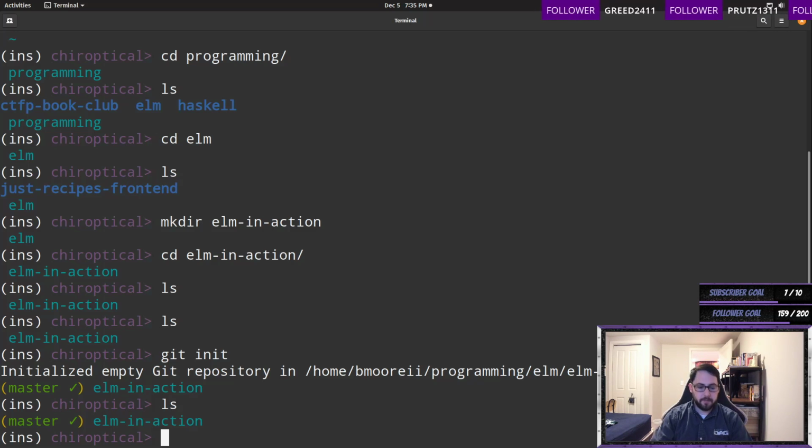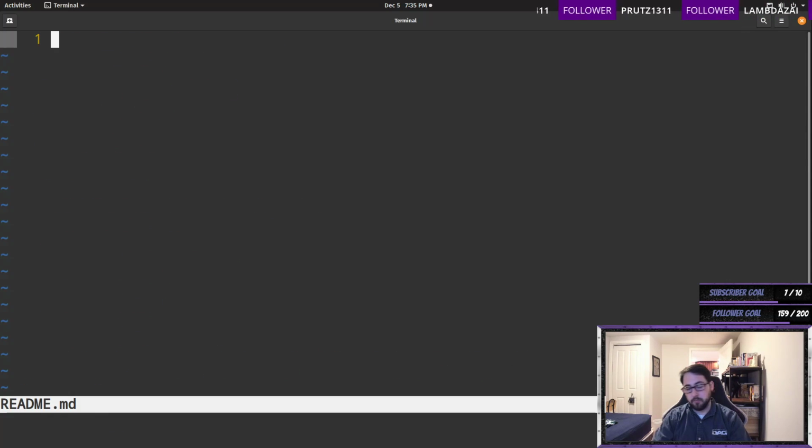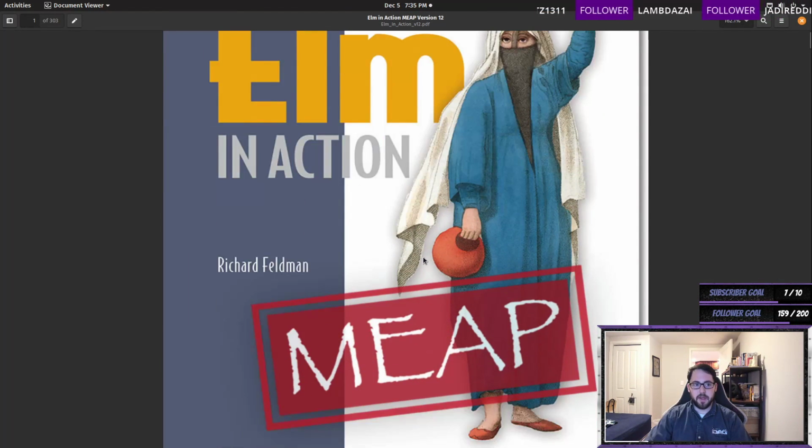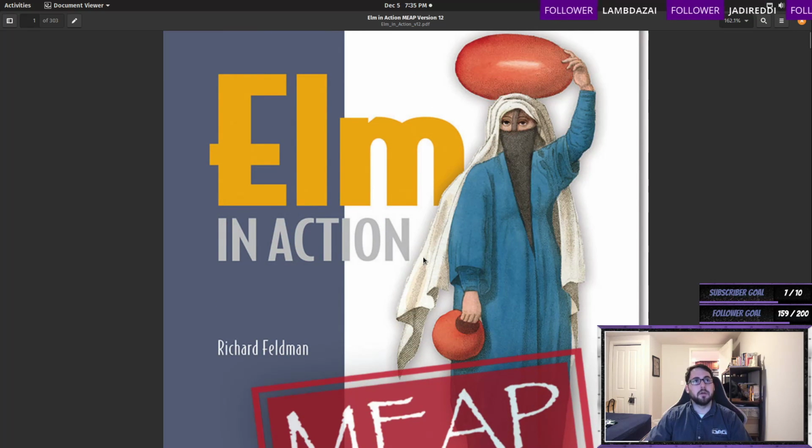Okay. Anyway, what I want to do here is just basically get set up. So, this is literally day one. Let me explain what's going on here. Here's the Elm in Action book. I bought it, and I asked Richard Feldman, the author, on Twitter if we could work on this on stream. So I am going to do that.